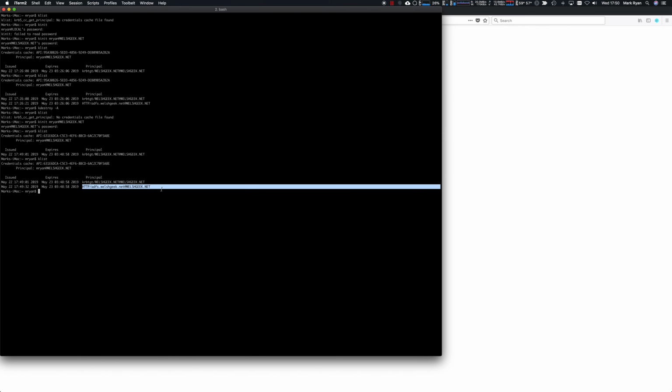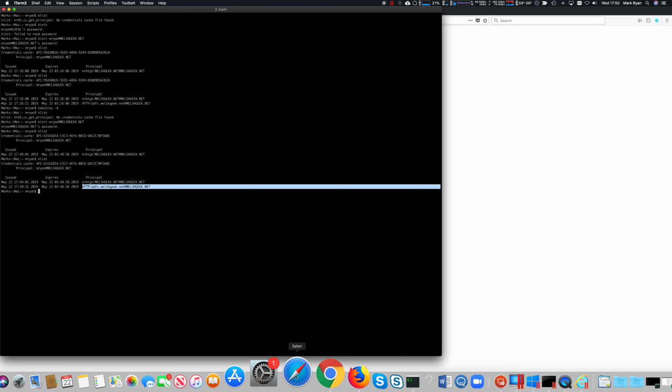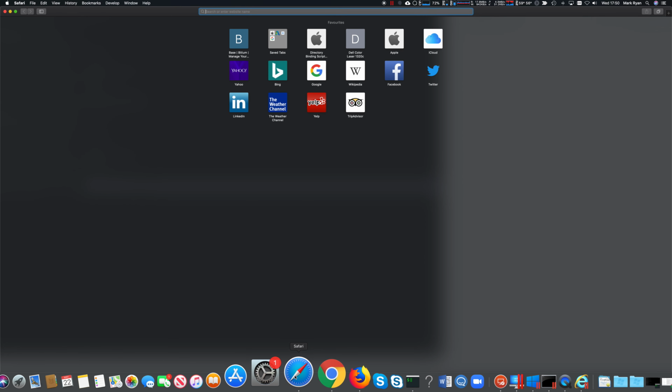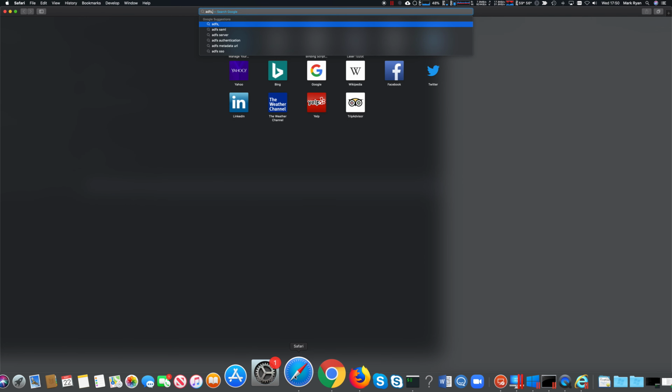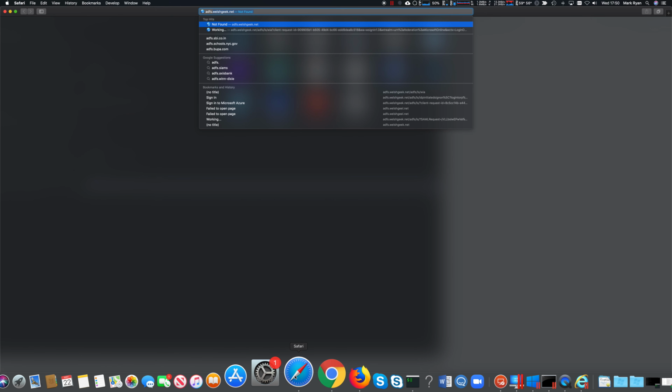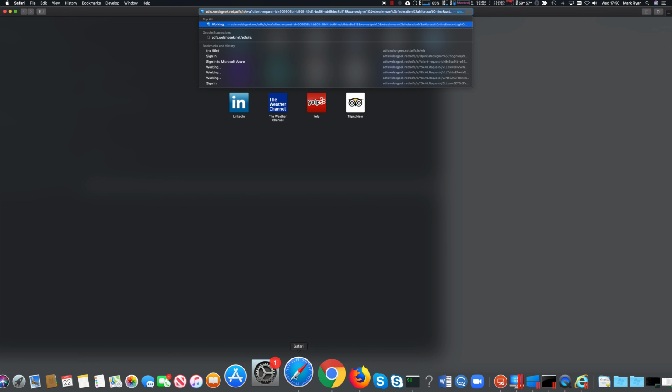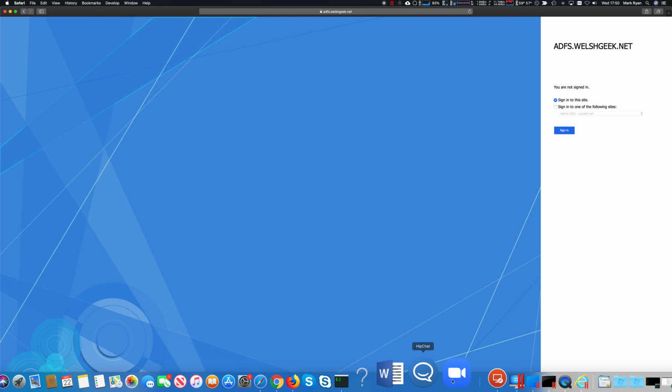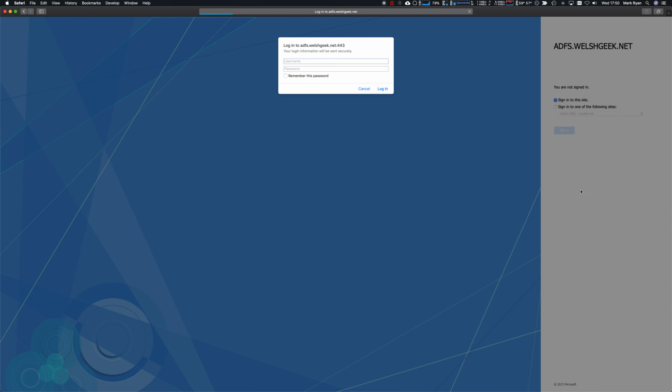We provided it to the server, but because of Firefox specifically, and also I'm on a Mac, the extended protection mode isn't functioning. So let's try it with the native browser. I expect the same thing to happen. adfs.welshgeek.net/adfs/ls/idpinitiatedsignon. Let's sign into this page, and I get prompted for the credentials again.